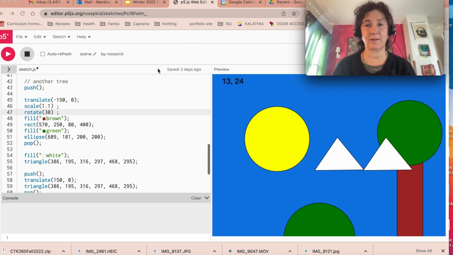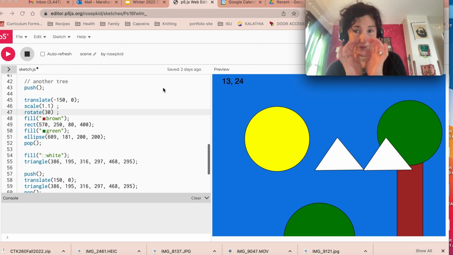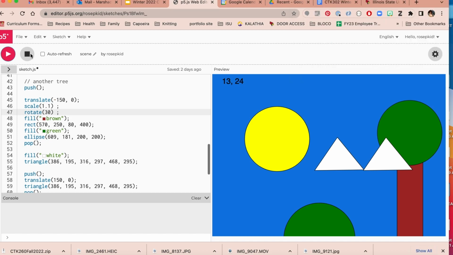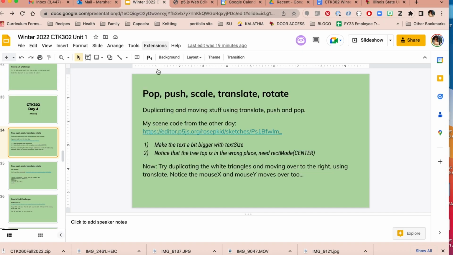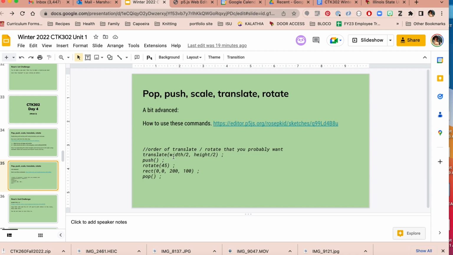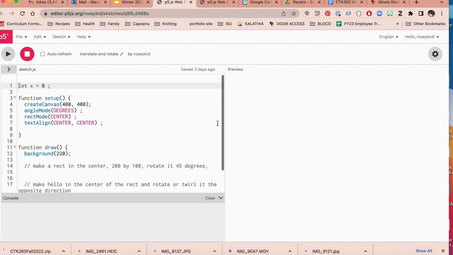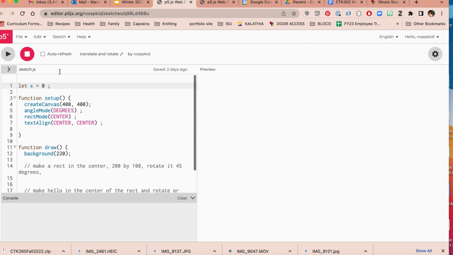I don't usually teach that in class, but since you're a captive audience watching this video, you can also skip past this. I'm going to show you how to rotate stuff. So I'm going to go to here, and this is a bit advanced. So how to use these commands. There's a rectangle in the middle here. I'm going to ask you to rotate it. We're going to play with the rotate a little bit. You can click on this, and I'm going to duplicate it to test again.